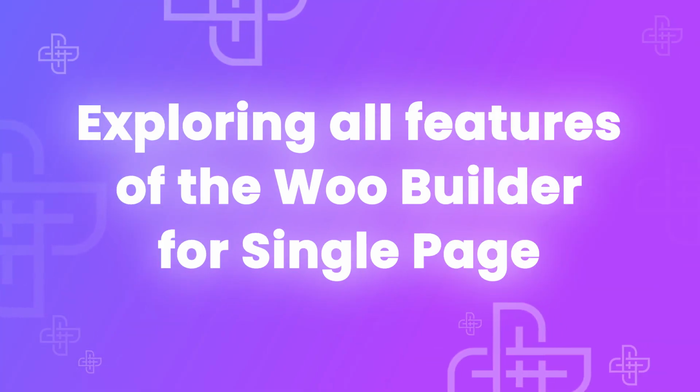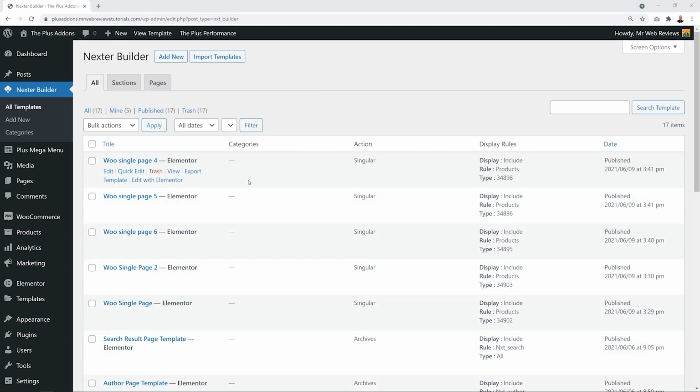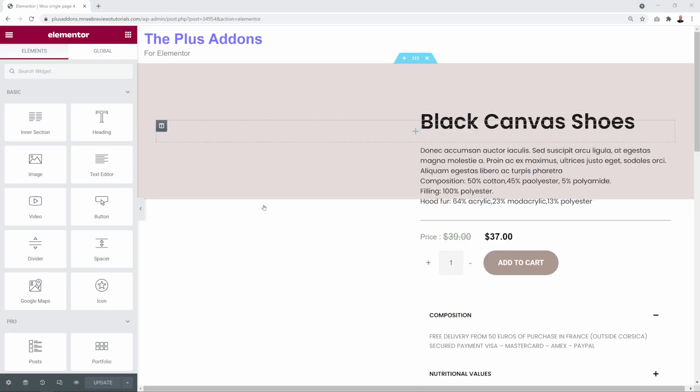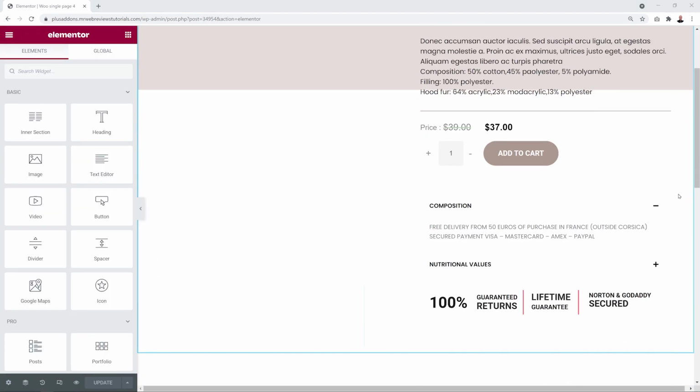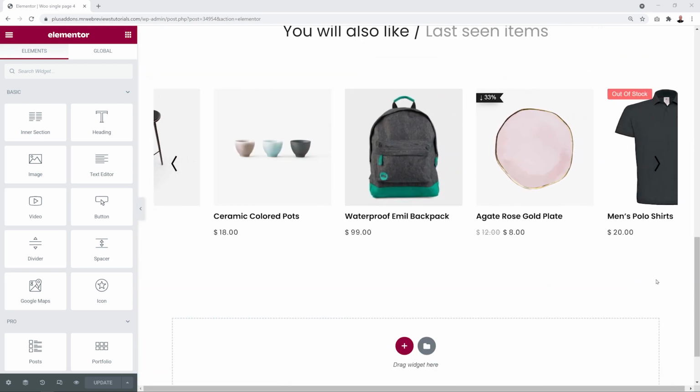So let me show you all the different features. Let's explore each of them one by one. So for this, let's open an existing template that we've built recently. So let's go ahead with this one. So edit with Elementor. And this is our page layout with all the elements in it. As you can see, we've created all of this ourselves, top to bottom.